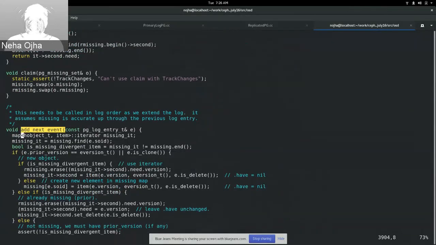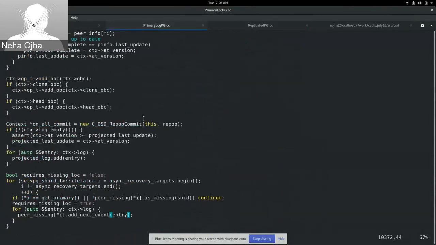Add next event just takes in the log entry, tries to find that object for that log entry in the missing set, and this is the actual part that it does. So this is the missing set. It creates an entry of that object and adds an item with the current version of the log. Since this is a new element, it has a need version, the have version, and whether this object is a delete or not. So these three pieces of information get stored in the missing set. So when we call peer missing add next event, we now have added information about that particular object in the peer missing set of the peer.